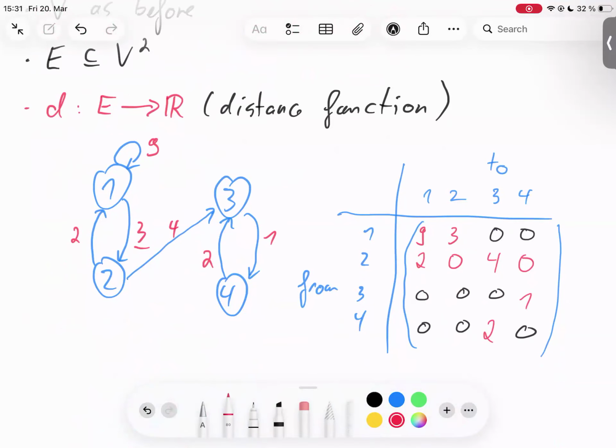The only question is, how can we write out such a distance function? So the distance function maps, you turned on your camera, so you will be filmed and you're appearing. So probably smarter to turn it off. Good. And the distance function maps an edge to a real value.